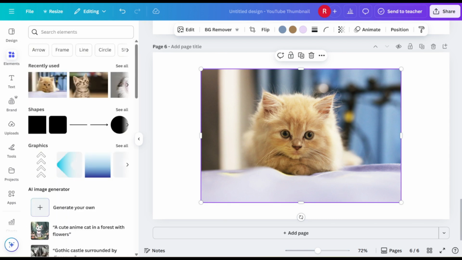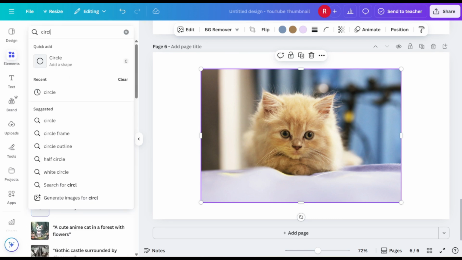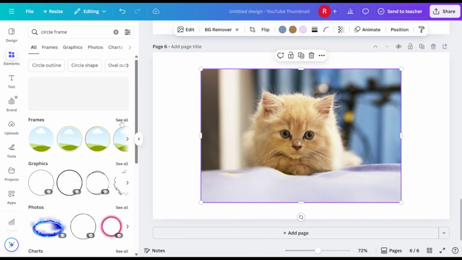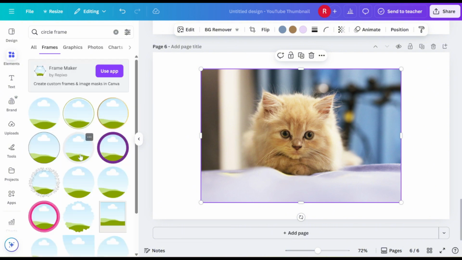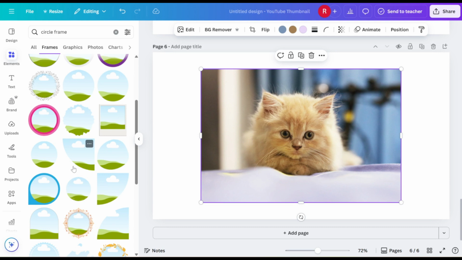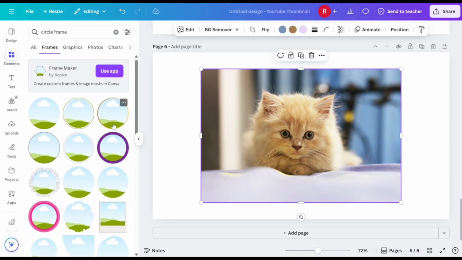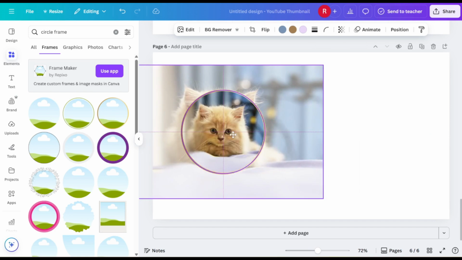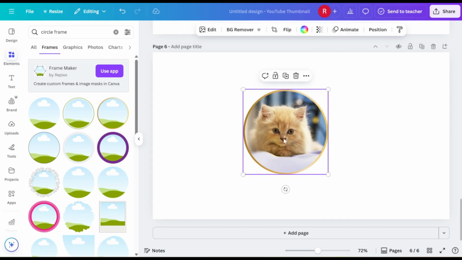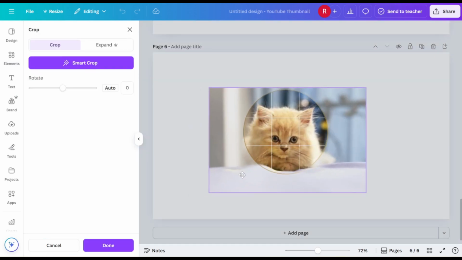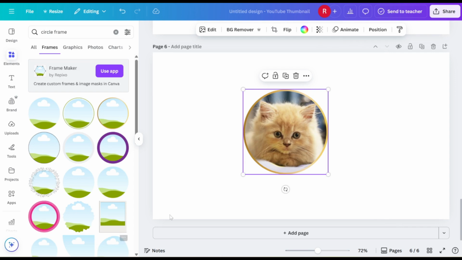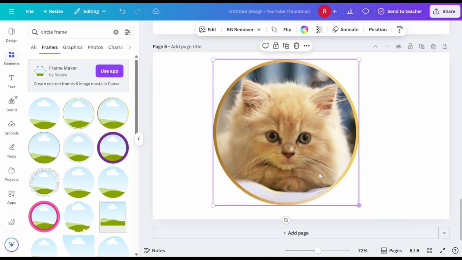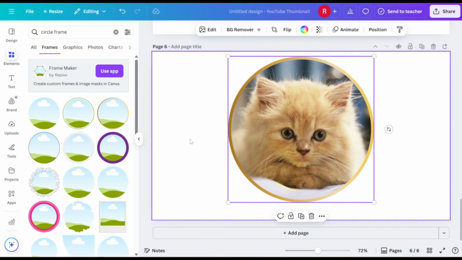Go to the Elements tab and search for Circle Frame. Add your preferred frame to the design. Click your image and drag it into the frame. Double-click the image to adjust its size and position inside the frame. You can also resize the frame itself or move it anywhere on your canvas.